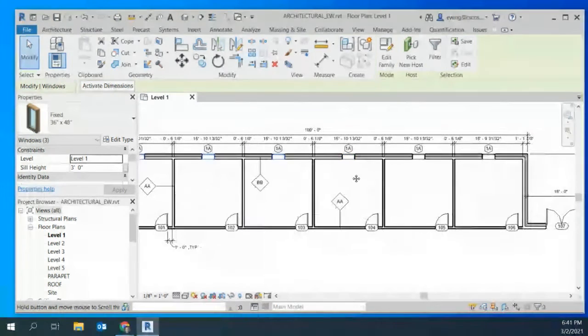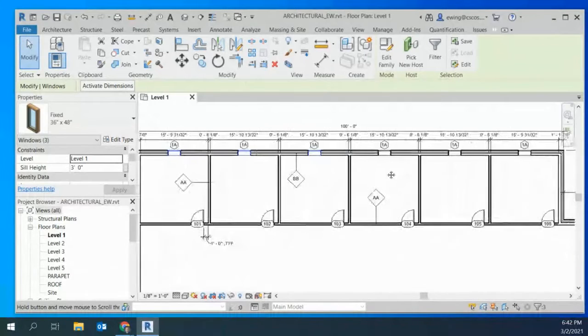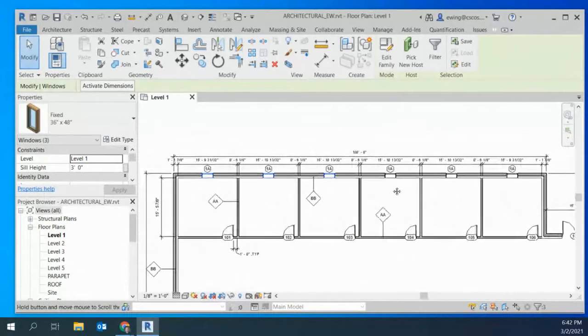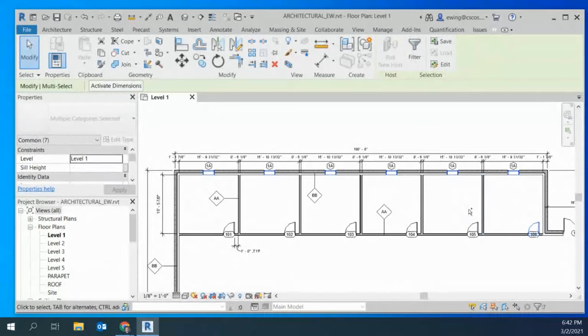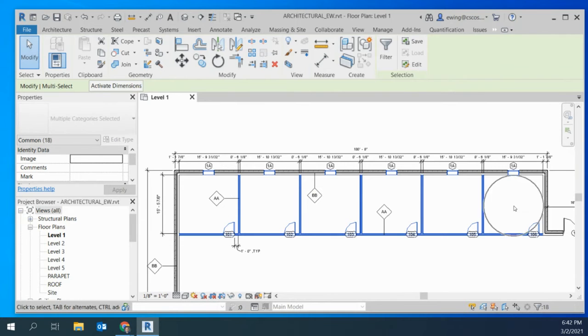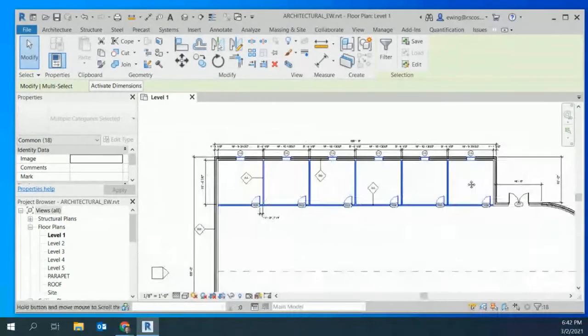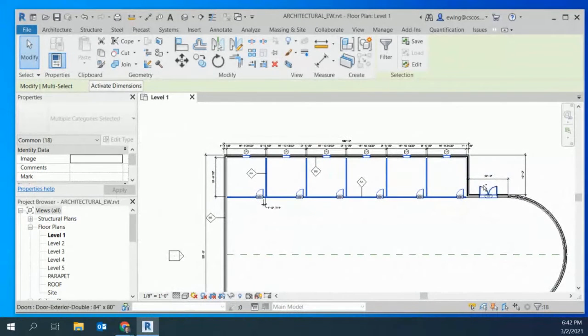Now, you can pan with your wheel button, but to do it, you have to let go of your control key. Just don't pick anything else. Hold your control key back down and keep selecting the windows. Select the doors. Notice they all turn blue. And if you don't get it on the first pass, it's okay. Now we're going to select these walls. And we're going to select this door.